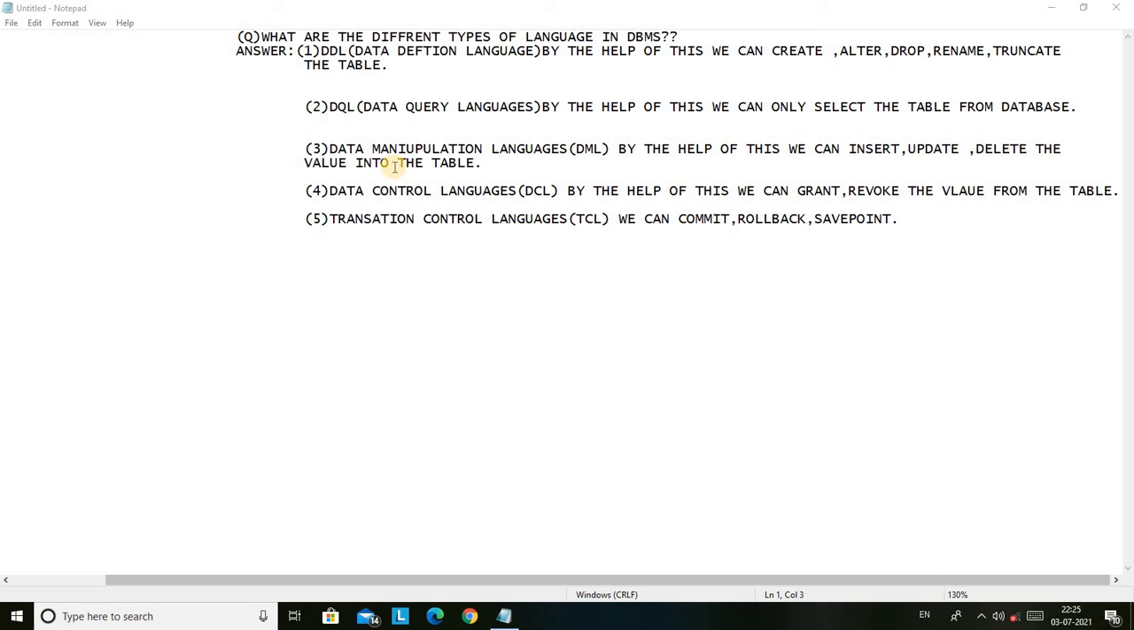Now we are coming to the third part, that is the data manipulation language. Data manipulation language is what you use after creating the table, altering the table, dropping the table. We can insert some value inside the table, we can update the value, we can delete the value. Insert means I created one table, and after creating I want to insert some value, so with the help of data manipulation language you can insert.